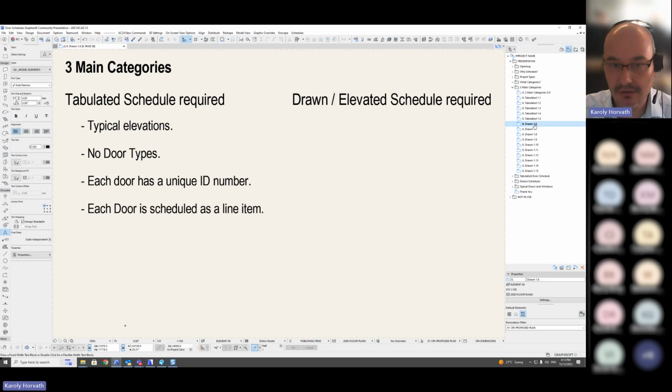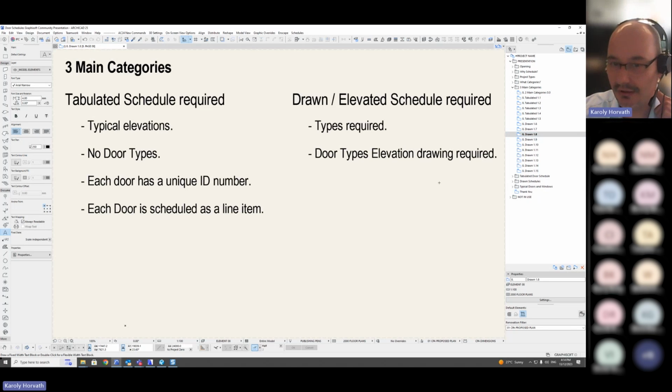The next typical major category is the drawn or elevated schedules. When do we need them? We need them if the door has some substantial glazing in it that we need to show the extent of, or it has some extensive other things like louvers or some other additional elements. In these cases, we will need to do some typology somehow. Then we will need to elevate them and show them as an elevation.